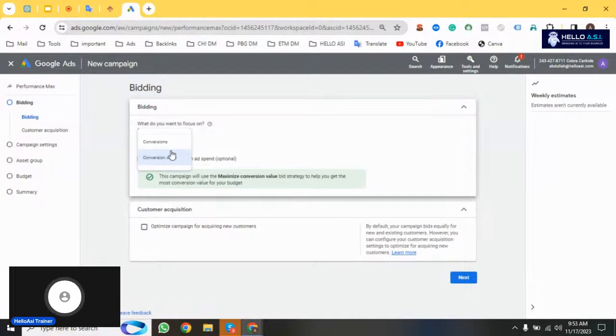And conversion value: suppose you have sold one product, the price is $10, this is the conversion value. You are telling Google that for my cost of $100, give me $600, $700, $800 in sales. That is the conversion value.